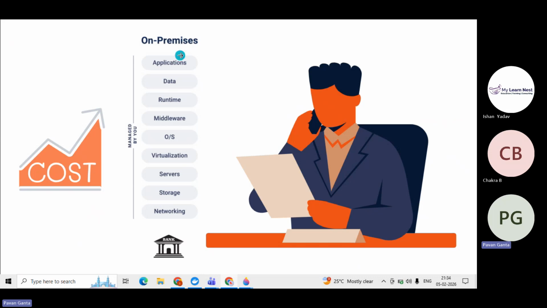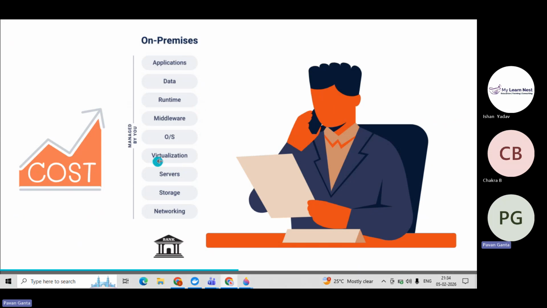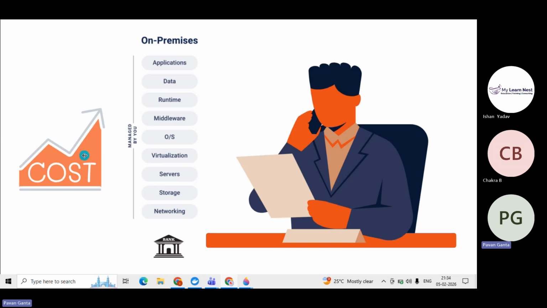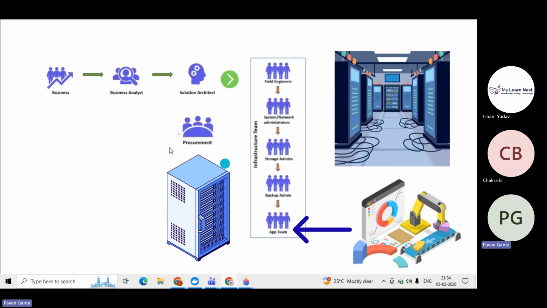In on-premises, the client is going to handle it end-to-end. From scratch, he's going to purchase everything, build and deploy on the servers. So this is very cost consuming. But most of the banks and government agencies will go with it because they have a rule that they cannot depend on any third party for software or hardware components. That is the reason they do all these steps.